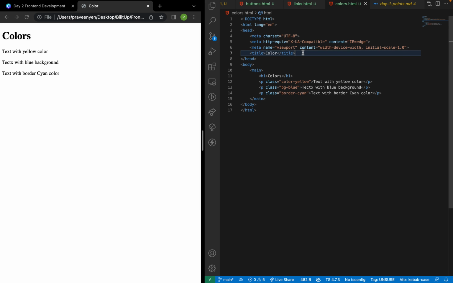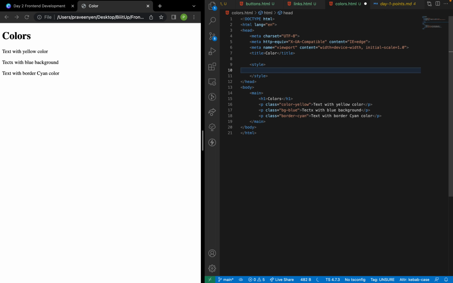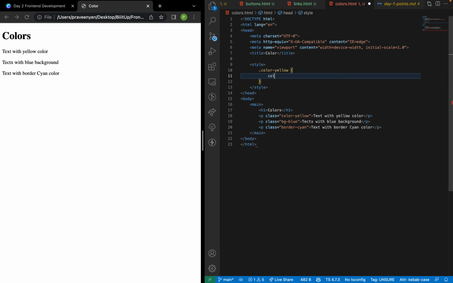See, now no colors have been applied, because we need to create a style tag inside the head. Inside the style, create a class called color yellow and add the color property, color equals yellow. Now try to refresh the page. I think yellow is not visible much. We will go with some other color, blue.